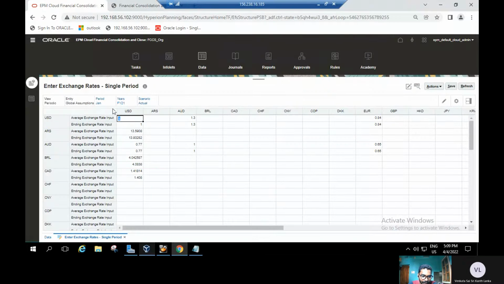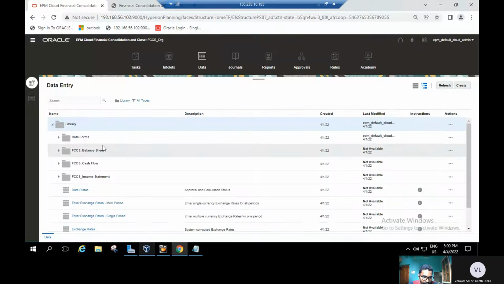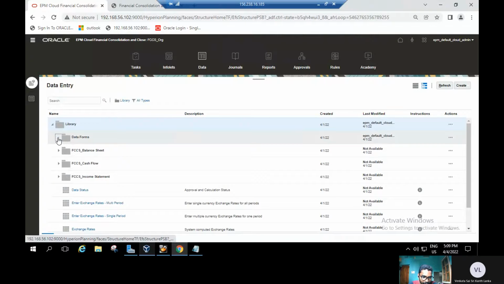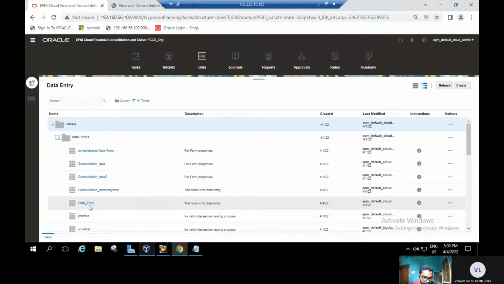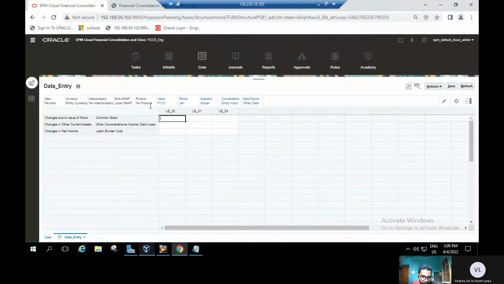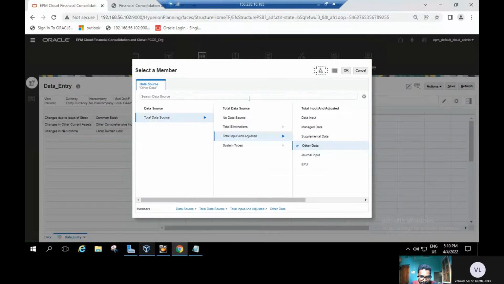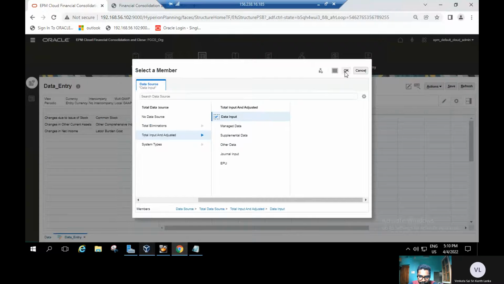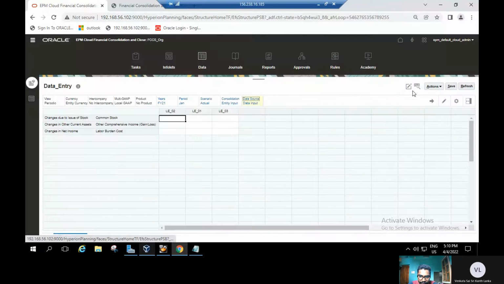Go into the application. You need to expand the Data Form folder. Here is the Data Entry form. Click on Data Entry form. Here you need to select the Data Source as Data Input. And then click on OK. Then you need to click the Go option.